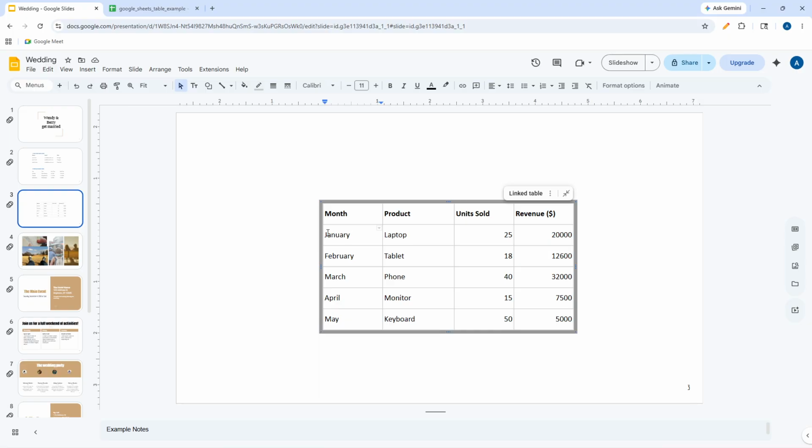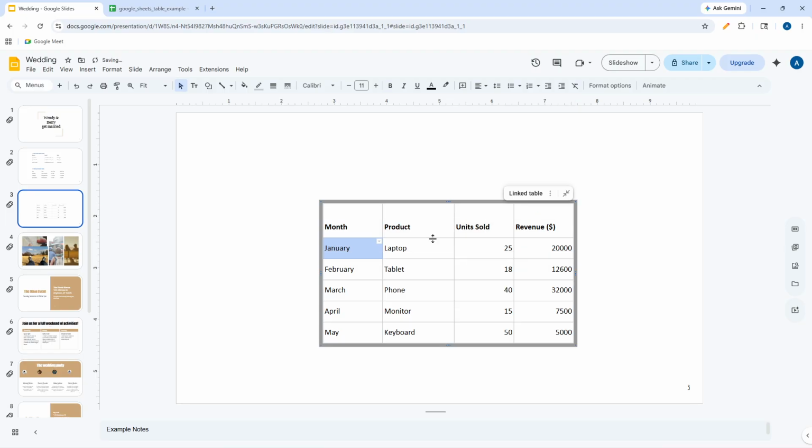To resize rows, move your cursor over the horizontal line that separates two rows. When you're right on the border, your cursor changes to a double-headed vertical arrow. Click and drag that line up to make the row shorter, or drag it down to make the row taller. Release the mouse when it looks right.